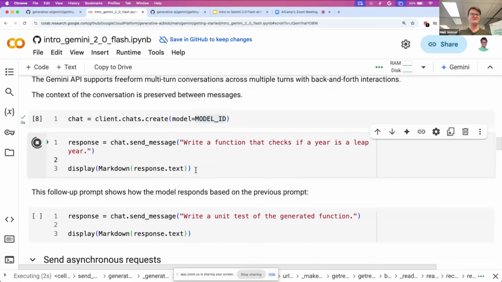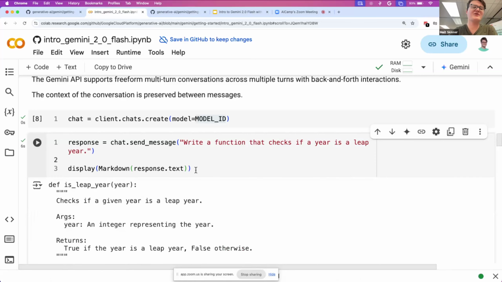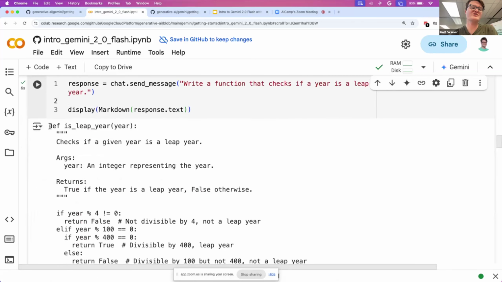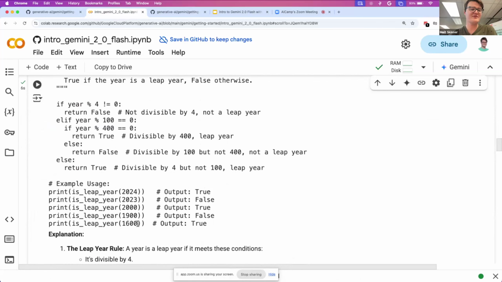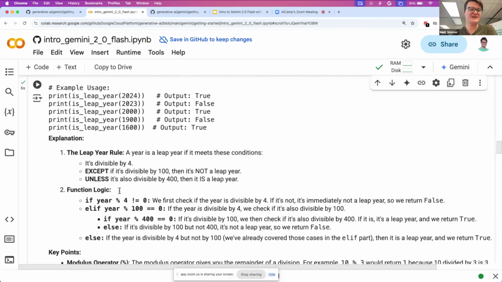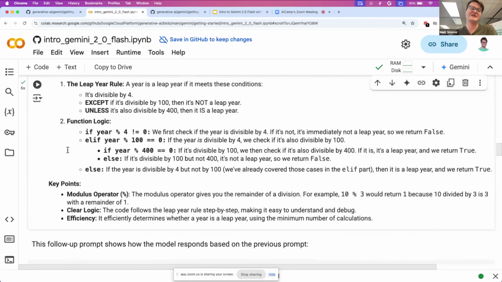And hopefully the API will not fail me. I think it'll work. Yep, here we go. So then it generates some code for us here, in this case is_leap_year. And this looks pretty accurate to me. It gives you some example usage as well and a full explanation of what exactly is going on with this.